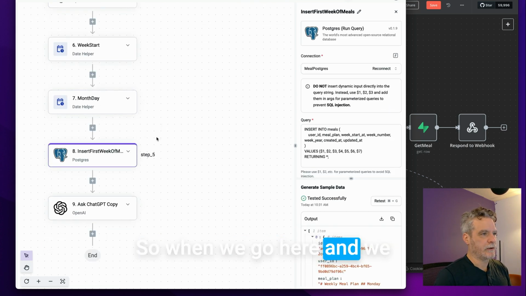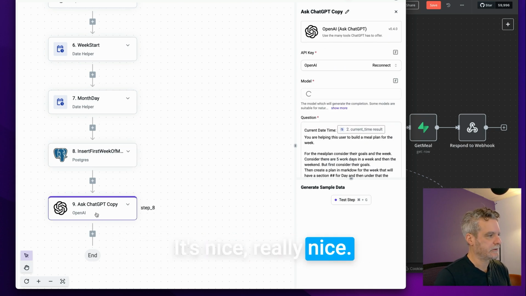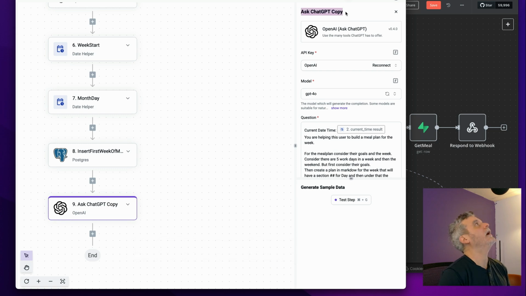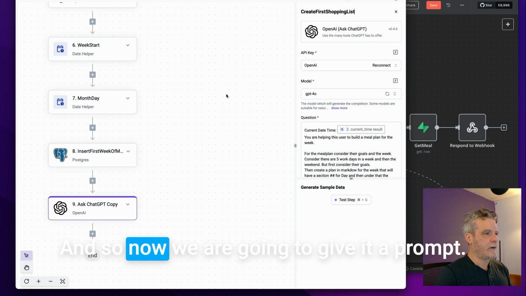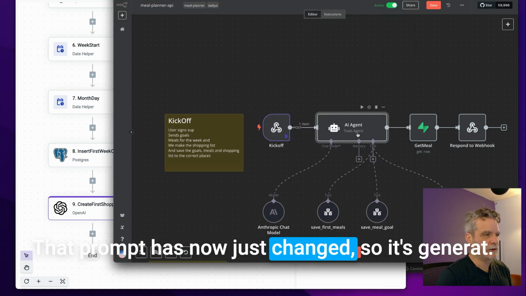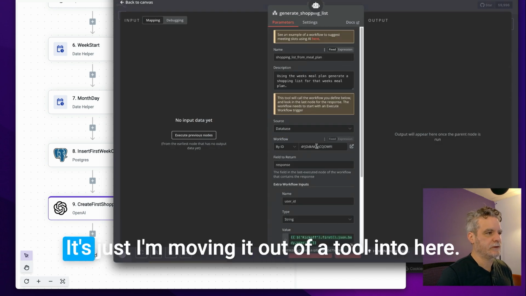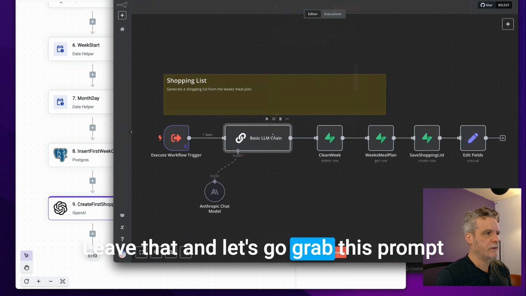So when we go here and we inject the date here, it changes the results. It's really nice. And then this one I'm going to call create first shopping list. And so now we are going to give it a prompt. That prompt has now just changed. Oh, it hasn't really changed. I'm just moving it out of a tool into here. Leave that. And let's go grab this prompt.